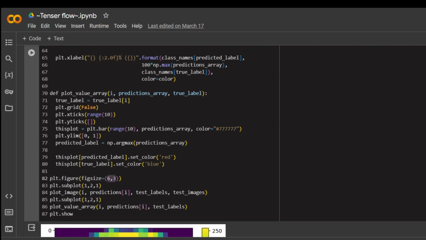It's going to be 6 by 3. We have 1, 2, 3, then 1, 2, 1 for the subplot. Plot image is going to be i, predictions, test labels, and test images. Subplot is going to be 1, 2, 1. And plot value array is going to be i, predictions, test labels. And now finally we're going to show our results.